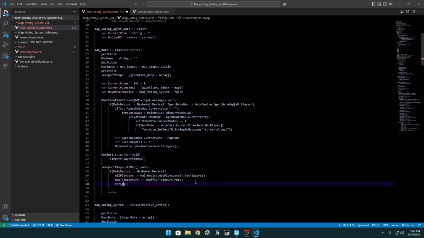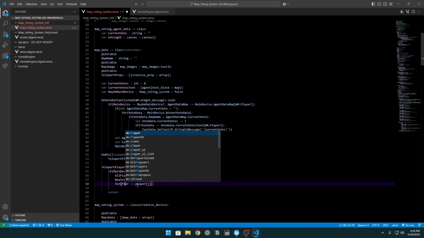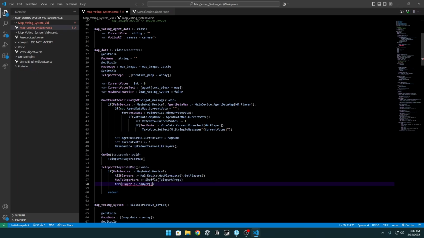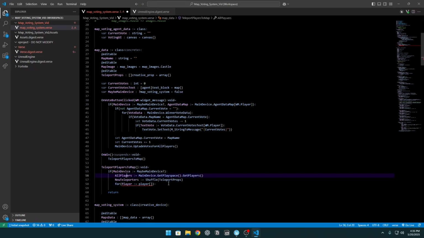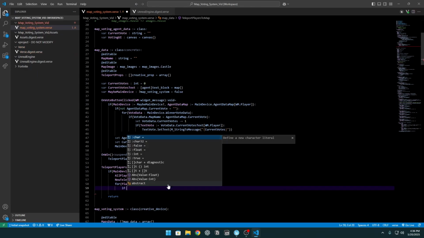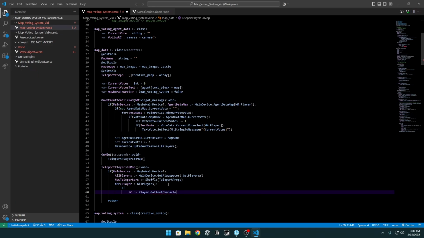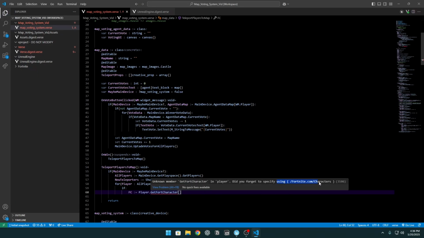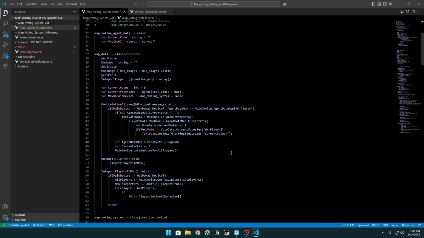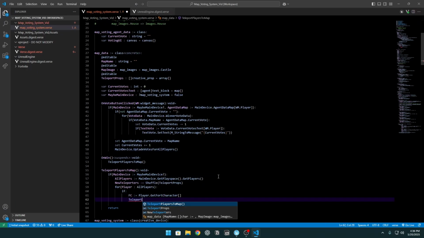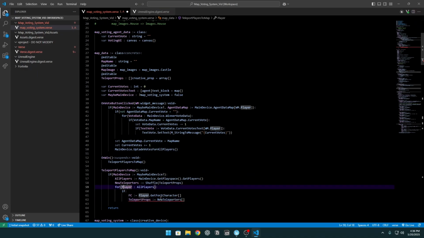Okay, and for player, we need to get the player. Oh, I typed here 'for player'. I need to get the player from our, and I typed it wrong, players. Okay, never mind. So for player, we look through all players. Okay, and if Fortnite character is player's get Fort character. And we need to add using Fortnite.com characters. Okay, and we need to get the teleport prop, which is basically new teleporters at the index. So we need to get the index.